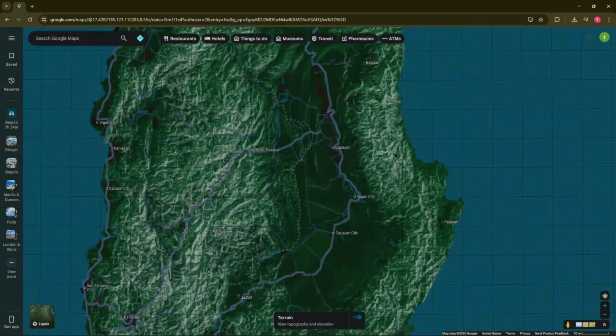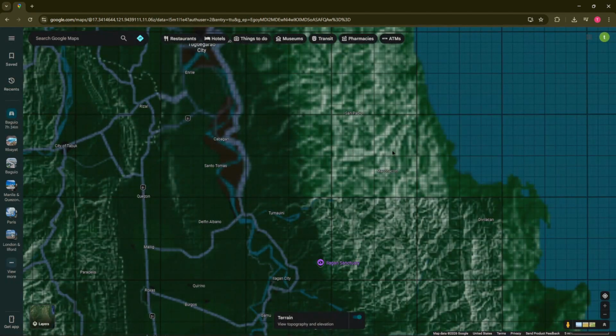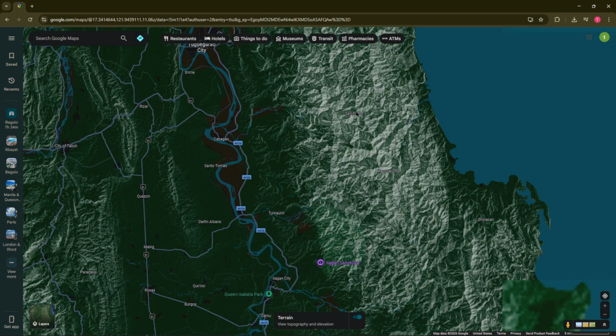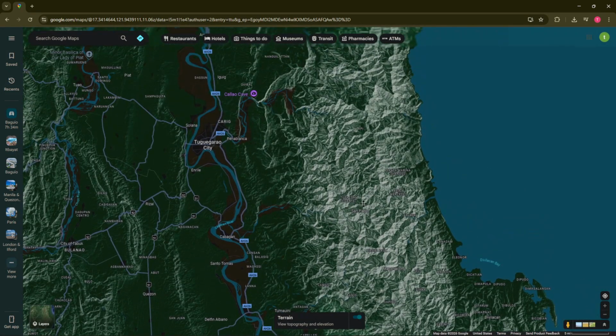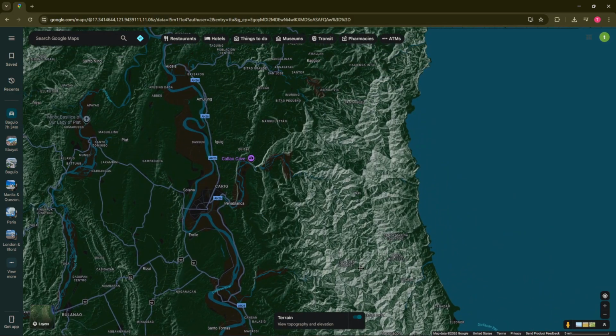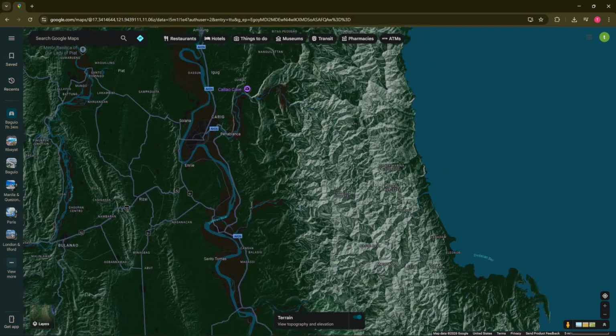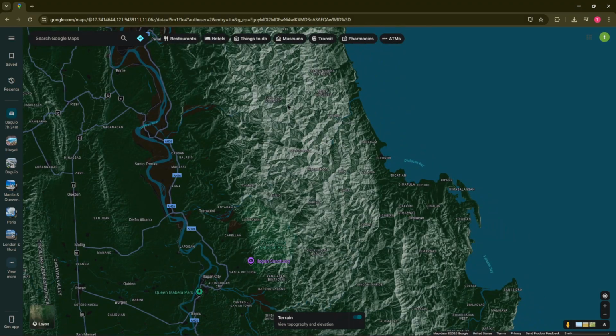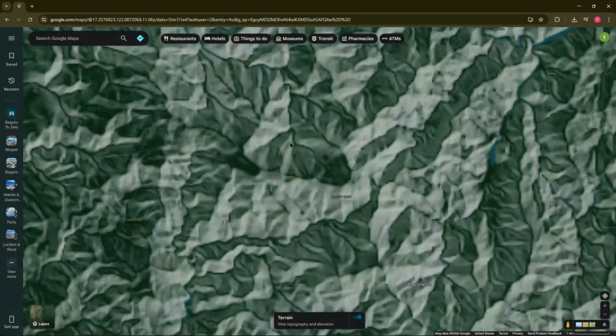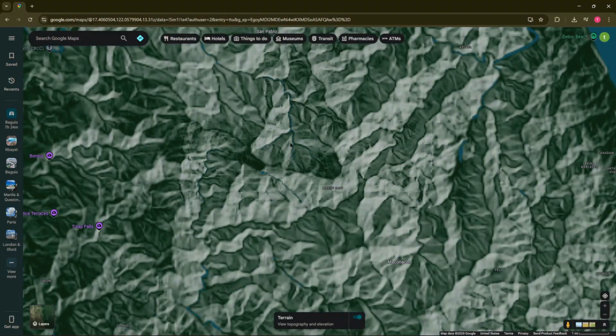Zoom in on the area you want to examine. Use your mouse scroll wheel, the plus and minus buttons on the screen, or your trackpad pinch gesture. Elevation detail becomes much clearer as you zoom closer. If you're too far out, the map may simplify the contours. If you're too close, you might lose broader context. Aim for a level where you can see several labelled lines across your area of interest.